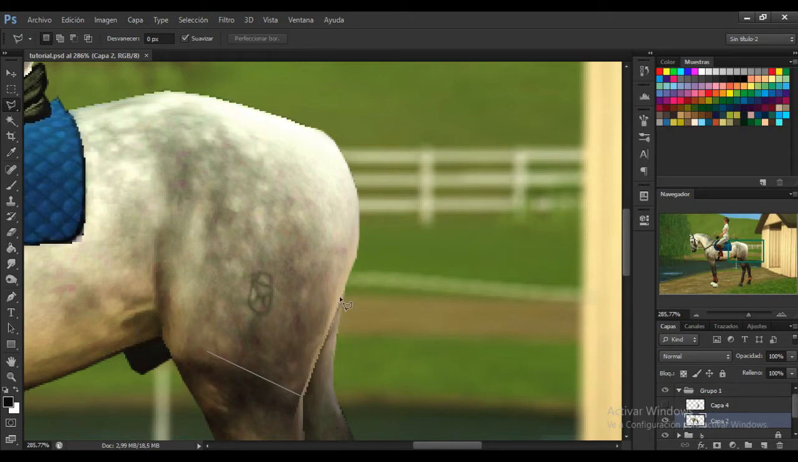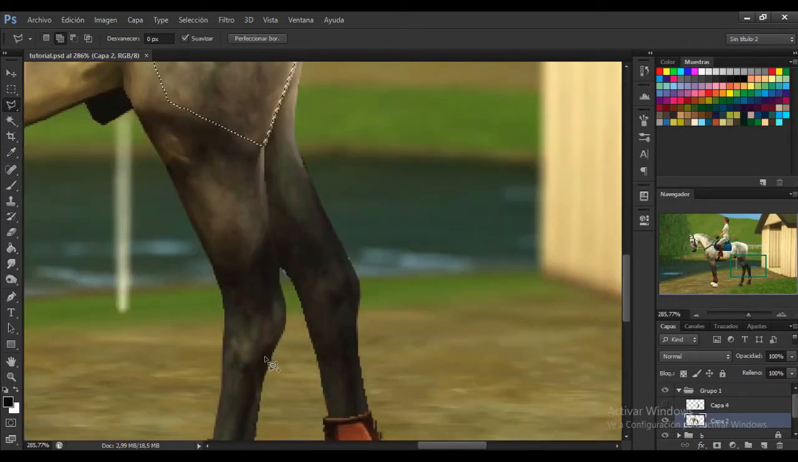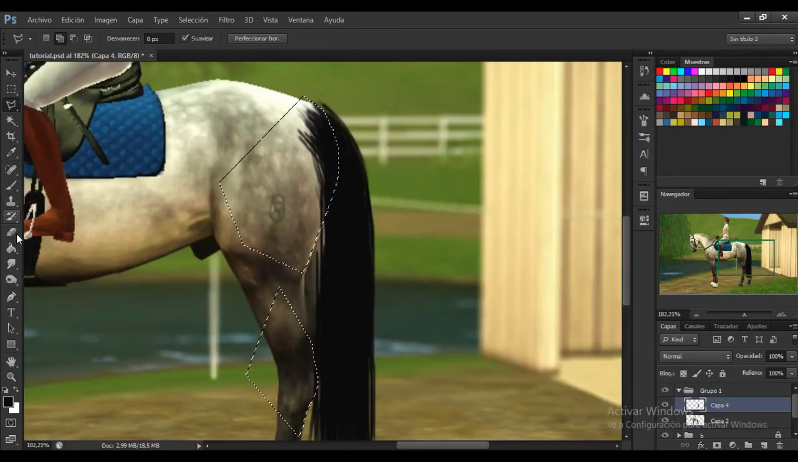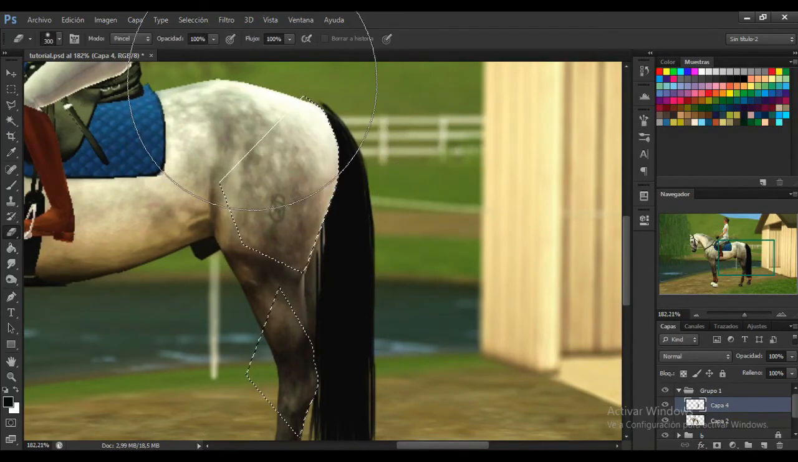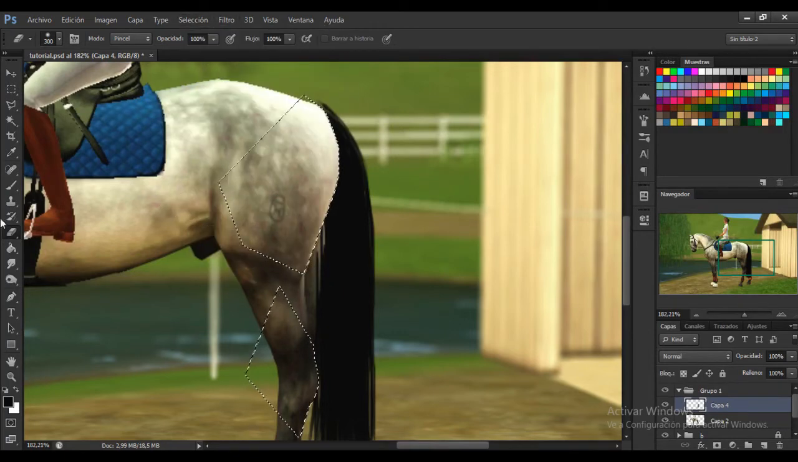Now we're gonna need to select this part that is supposed to be over the horse tail. So select it like that, and here too, because I think the tail is falling behind this. Yeah, and now we just erase that. We're going to invert the selection and patch this small thing here.